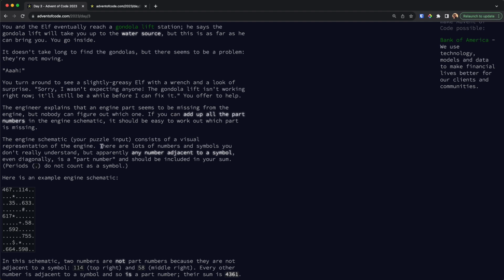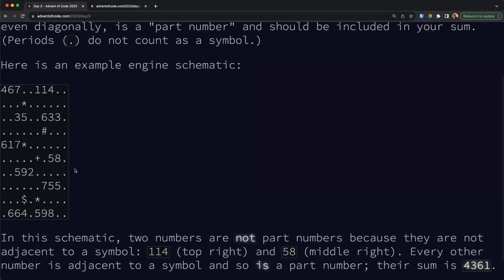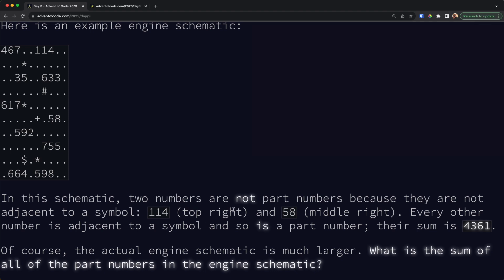There is a condition here. And it says that any number that is adjacent to a symbol is a part number. So, looking at this schema, this is a part number because it's adjacent to a star. This is not a part number because there is no symbol next to it. All the cells around it are dots. The same is for this one. This is not a part number, and all the other numbers are part numbers, which is described here.